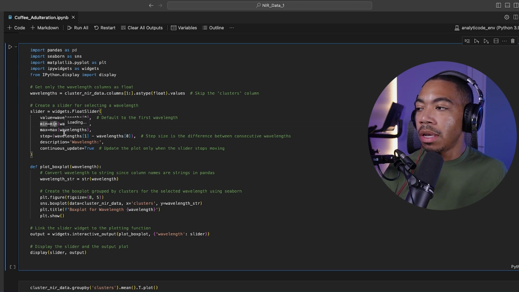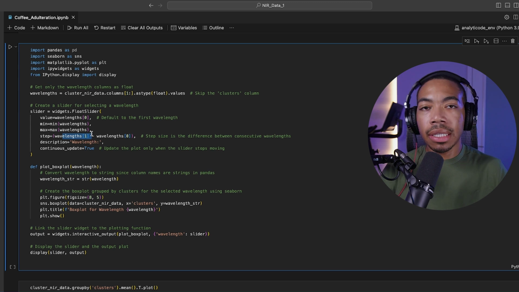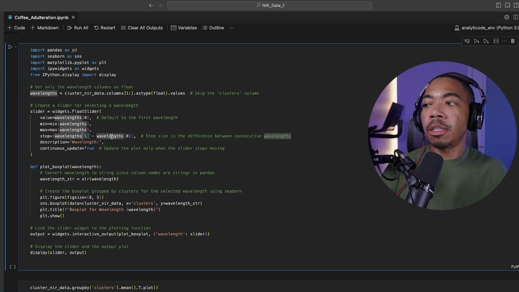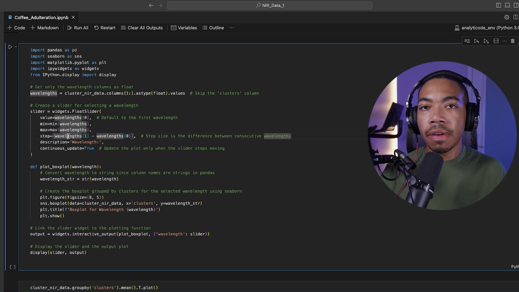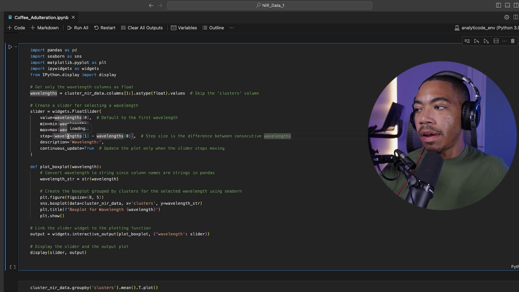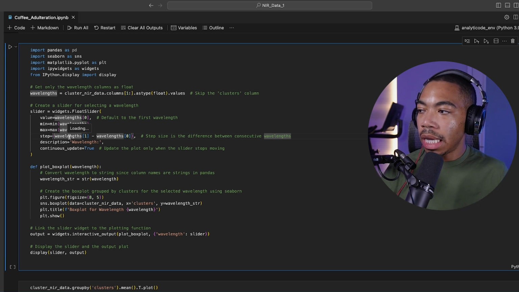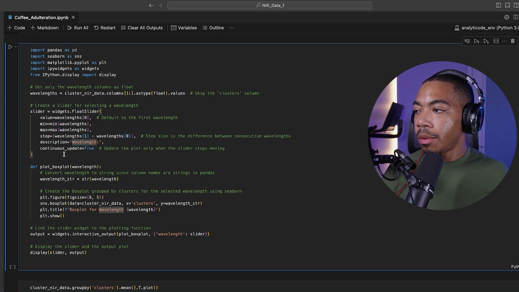And then we're going to set the min and max to be the wavelength range from the minimum value to the maximum value. And then the step size, because this can vary depending on the experiment, we're just going to set the step size to be wavelength at position 1 minus position 0. And because this is fixed across the entire study, this is a very appropriate way to set the step. Or we could just pass in 4, since I know the bandwidth of this instrument is 4. I'm going to pass the string wavelength to the description argument and then set the update to be continuous.